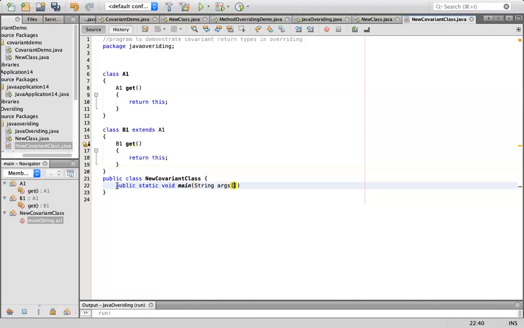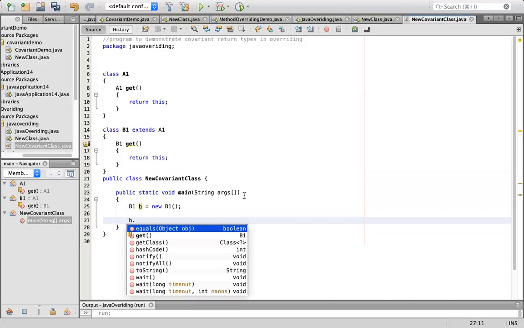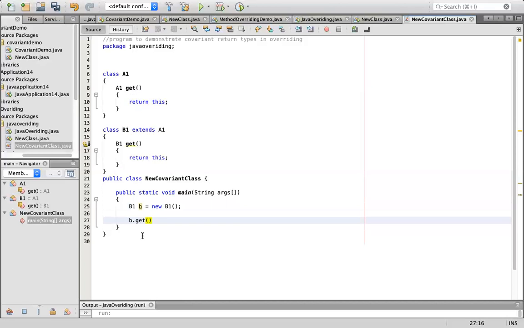String args, and public static void main String args, and in this you create an object of the B1 class. B1 b = new B1(), and then I'm calling b.get method. You can see the pop-up here. So b.get. Let me just save this and run this.